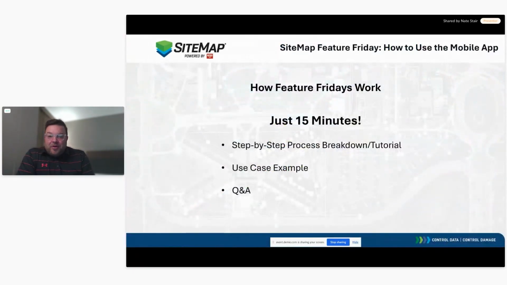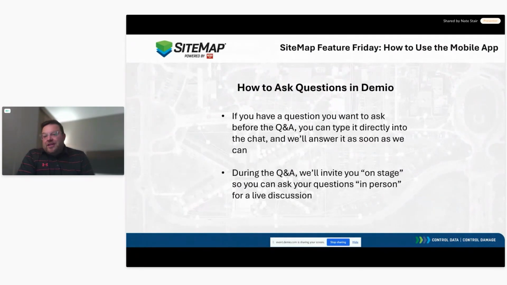So we're going to walk through a step-by-step process, give you a breakdown of how the platform works on the mobile side of things. We're going to show you a little case study example, and then at the very end, we'll go through a case study.